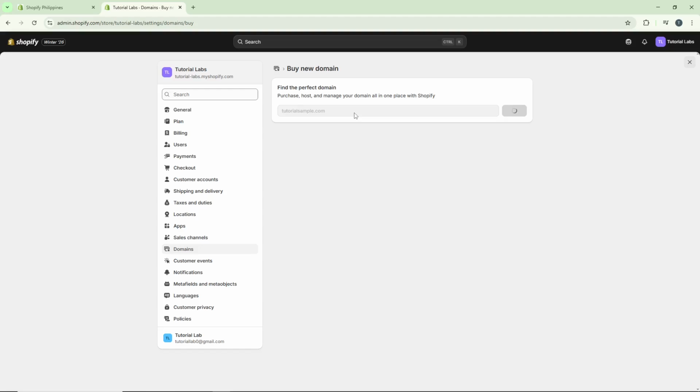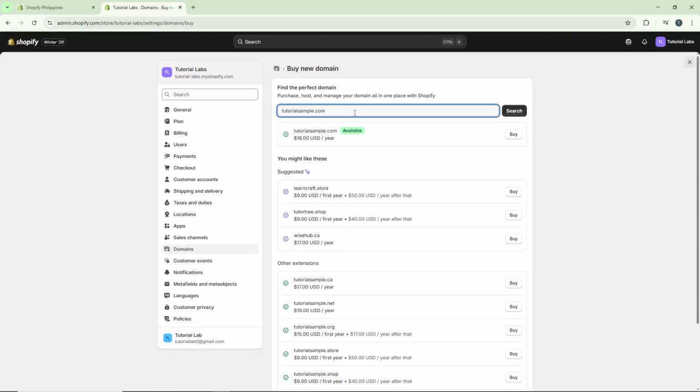Now, you'll need to wait a moment while Shopify searches its database. This usually takes just a few seconds, but be patient as the system checks availability. During this time, Shopify is verifying whether your chosen domain name is available and also looking for alternative options. Once the results load, you'll see a list of available domains.